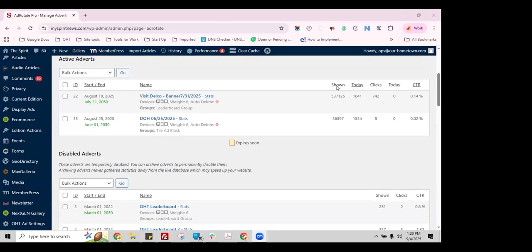And this is what I was saying. If you need something really quick to give them, this is how many times it's shown since August 25th. This is how many times it's shown today. This is the clicks total. And today there hasn't been any clicks, and the click-through rate.